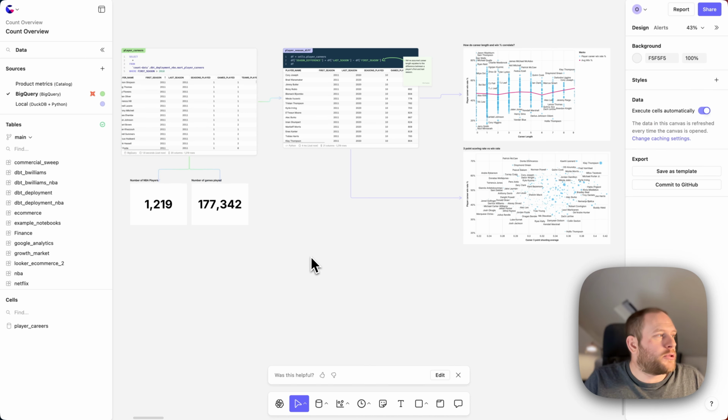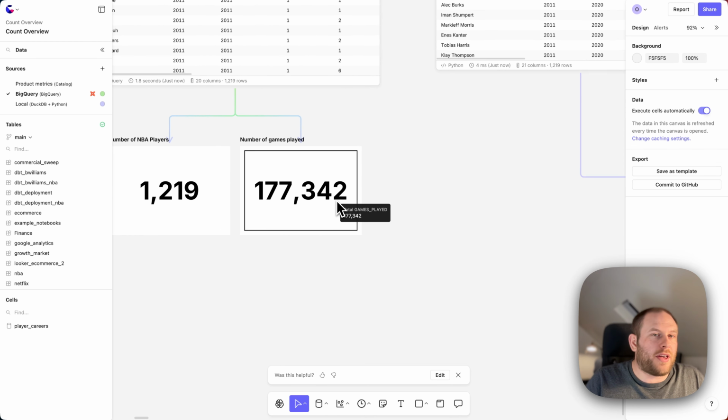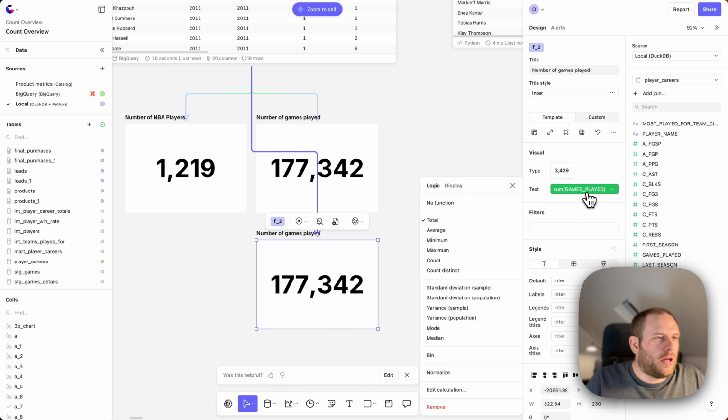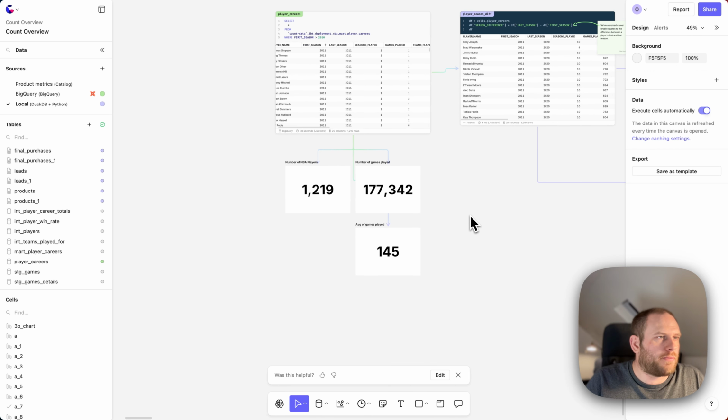The magic really comes when you start to use the flexibility and space of the canvas to help you think through your work. For example, if I want to understand not just the number of games played, but the average number of games played per player, I can simply duplicate this visual and update the aggregation. And now I've got both sets of metrics side by side.